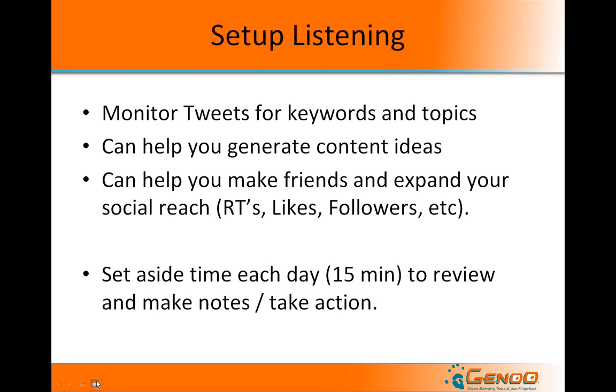It can help you make friends and expand your social reach in terms of who's going to retweet you, who's going to like certain things, and follow and repost what you post and all that sort of thing, so it can help you expand your network there as well. And if you set aside 15 minutes each day to review and make notes and take action, just 15 minutes, that's a cup of coffee. You could do it first thing in the morning when you get in. But you want to work it into your schedule, so it's something that just happens naturally, rather than being yet one more thing that you gotta do.